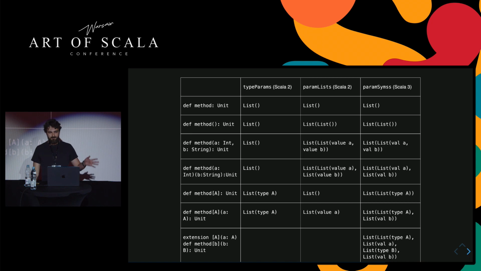Where the method has 0 parameters, you have an empty list of type parameters and an empty list of params in Scala 2. But when you have just a single empty argument list, then interestingly, you have this list containing only an empty list, both on Scala 2 and Scala 3. When you start adding parameters to the method, they will start showing up in param lists and on param_sims. The fact that you have nested lists is quite important because when you start using multiple parameter lists in a method, you will be able to see which parameter appeared in which list.